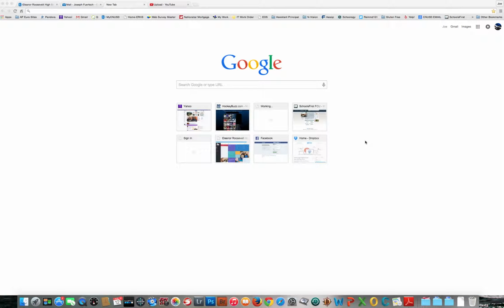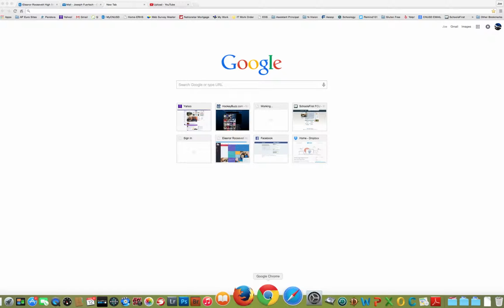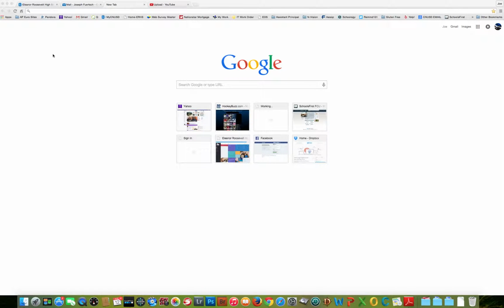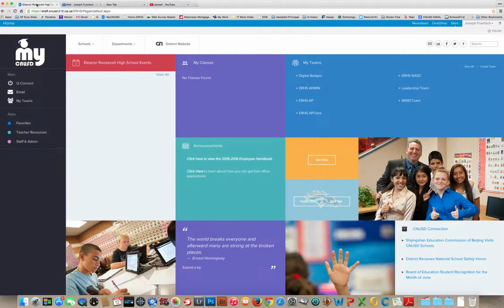And one of the things that I need everybody to do is, one, to download Chrome. So here it is down at the bottom. That's the icon you're looking for. I'm going to cheat here for a second and show you something. If you don't have Chrome, you can get it.